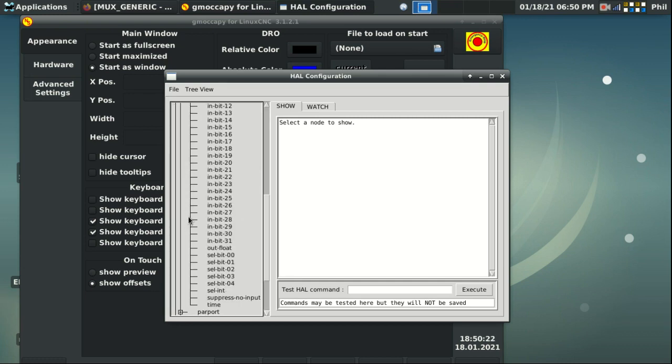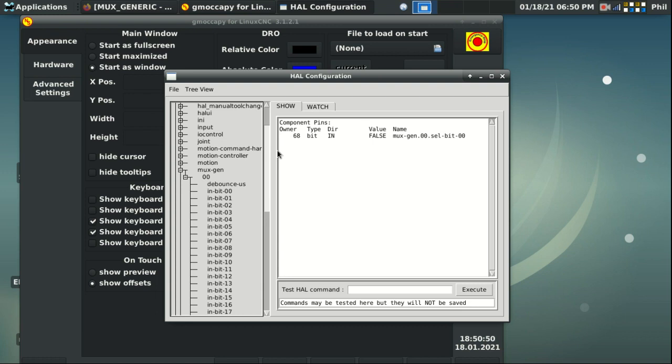You'll see that we get 32 input bits. We have an out-float bit, and then we get our sel bits 0, 1, 2, 3, and 4. So when you need a larger mux than a mux16 will provide you, you can use muxgeneric to create a multiplexer of any size or complexity that you require.